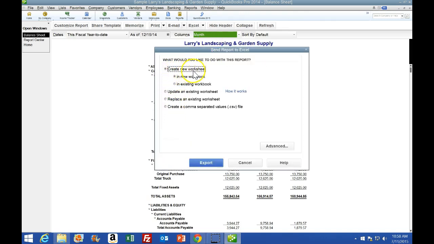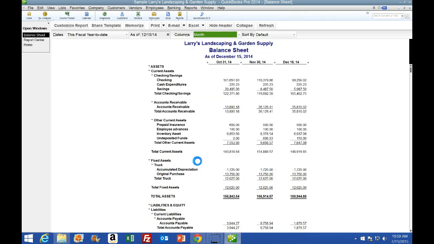I'm going to create a new worksheet, and I'm going to put it in a new workbook. Since this is a new workbook, the next one I create, I'll put in the existing workbook that I'm going to create this time. And I'm going to say export, and it should open Excel automatically. All right, so there we have it.